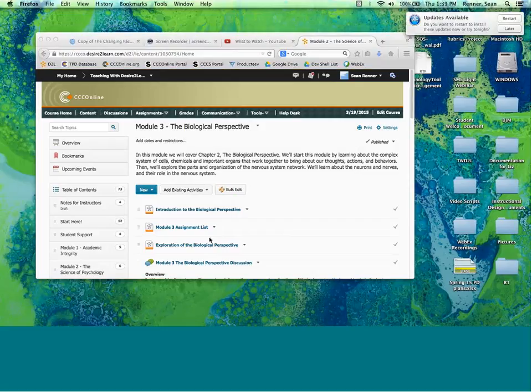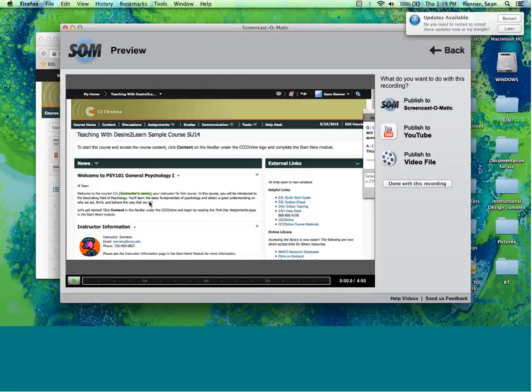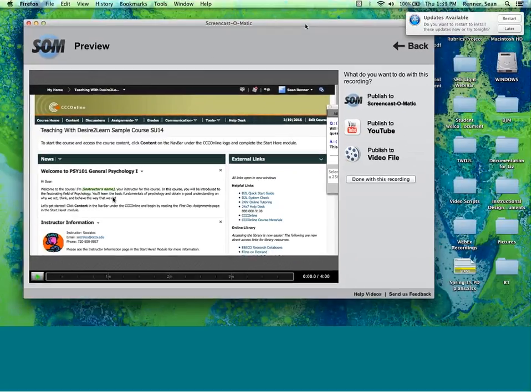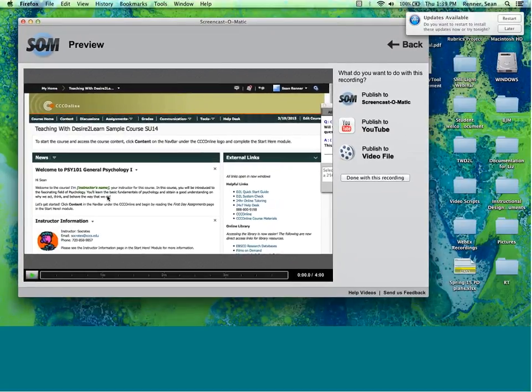Otherwise, I can click Done here, and I'm going to see this screen. Now, it has a couple of choices. I can publish it to Screencast-O-Matic, I can publish it to YouTube, or I can publish to a video file. Publish to a video file is the one that's actually going to let me save it on my computer. And that's what I would always recommend.